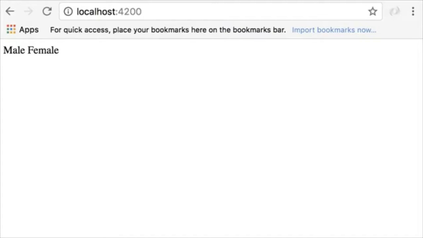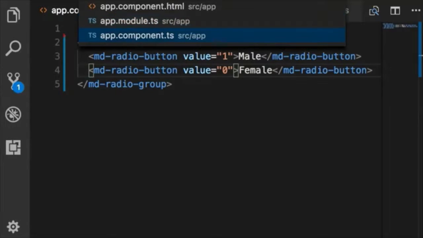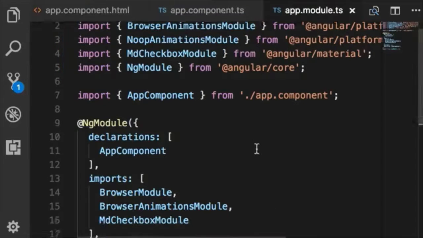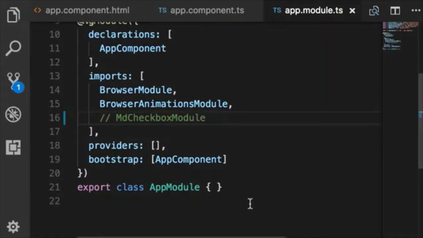The reason for this is because we didn't import the module for this radio button. Now technically, I expect to see an error like MD radio group is not a known element. But we don't get that error. It turns out that there is something common between the checkbox and the radio modules. Because in app module, we imported this MD checkbox module, we don't get that error saying that this radio group or radio button is not a known element. If I comment this out, see what happens.